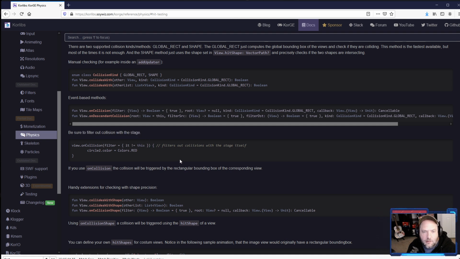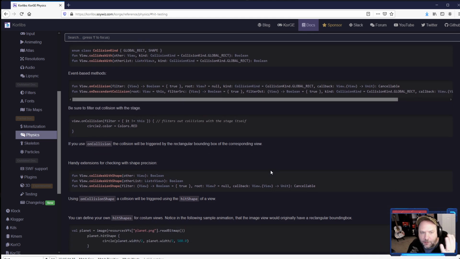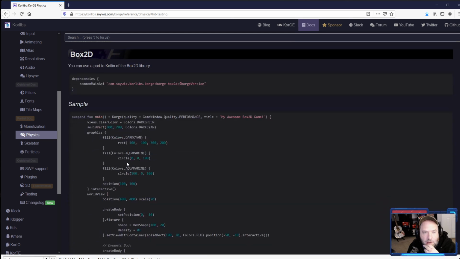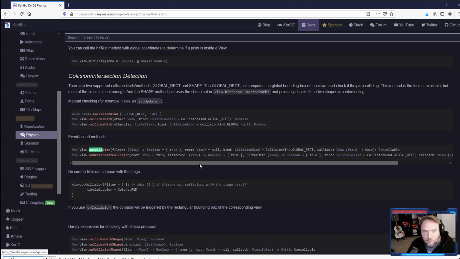Okay. Filters out when I said it equals player. Sure why they were in bounding box. If you use on collision, the collision will be triggered by the rectangular bounding box with the corresponding view. Okay. Collides with shape. Find your own hit shapes. Don't care about that. Collision kind, callback. Cancelable. What that means.